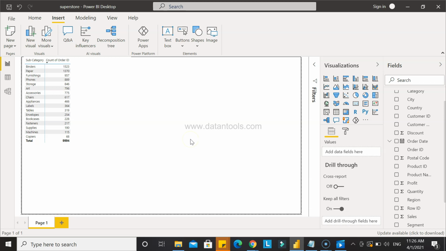And think about a scenario where you need to change it a little, for example, instead of the count of order ID, you need the count of another value, maybe postal code. That way you have to go into each and every metric, figure out where it is, and then change it. Instead, what you can do is create a measure.